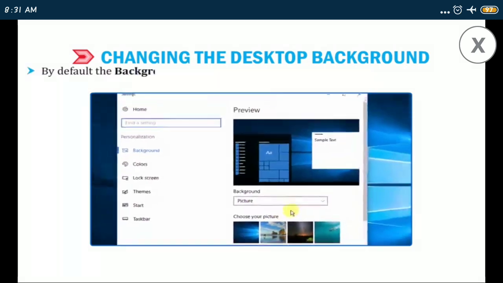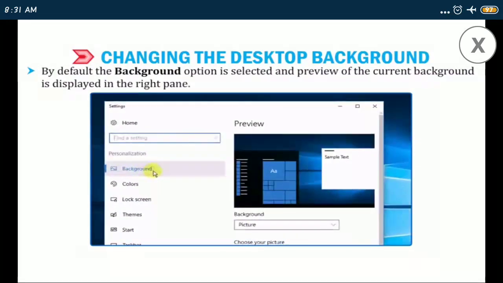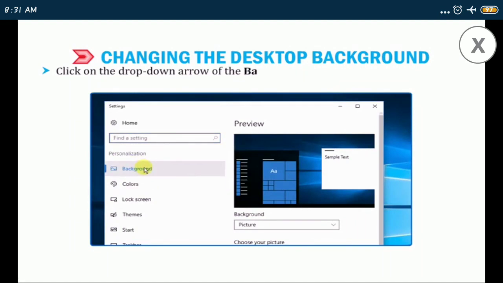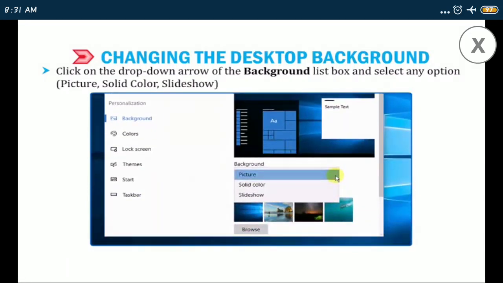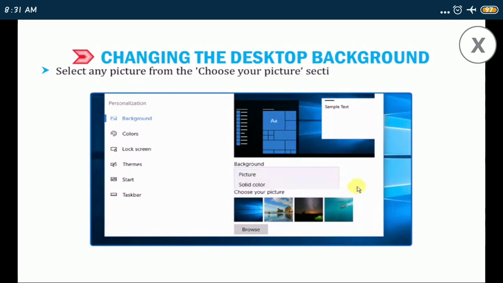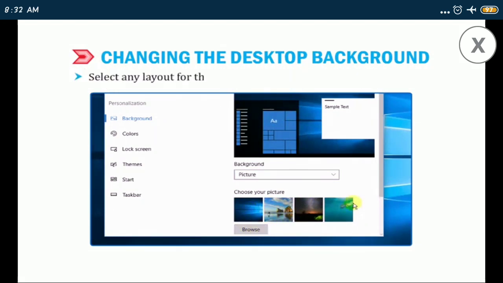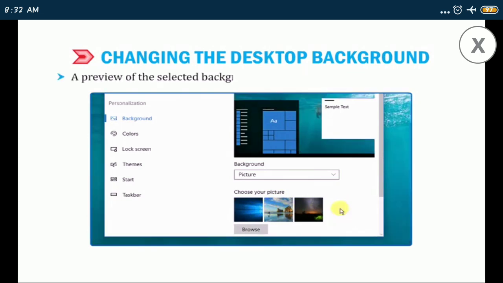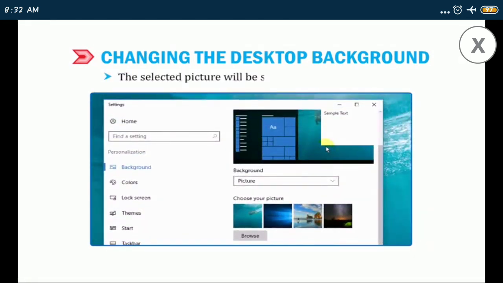By default, the background option is selected and a preview of the current background is displayed in the right pane. Click on the drop-down arrow of the background list box and select any option, picture, solid color, or slideshow from the displayed list. Select any picture from the Choose Your Picture section or click on the Browse button to get more options for the pictures from your computer. Select any layout for the background from the Choose a Fit list box. A preview of the selected background will appear in the Preview section. The selected picture will be set as the desktop background.